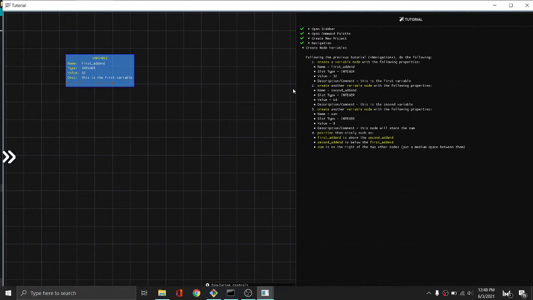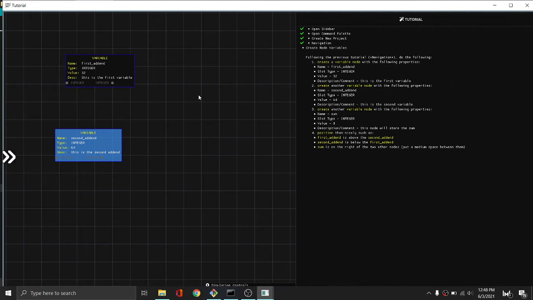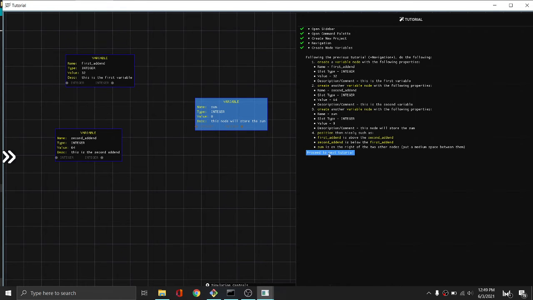Then the next step says we need to create another one, but name this second addend, type integer, with the initial value of 64 and description this is the second addend. And then third, we create another one called sum, integer again, and for the comment or description, it says this node will store the sum. Once we create this final variable, as you can see, we can now proceed.